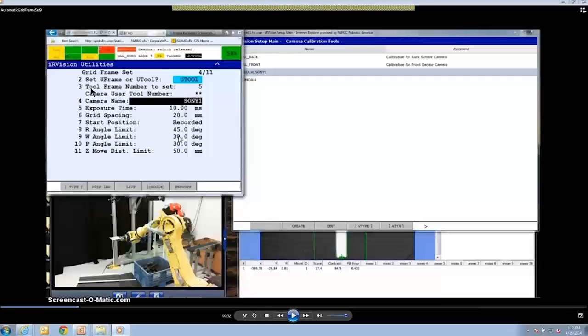In this case, we're going to generate a tool frame, and that tool frame is going to be tool frame 5. Of course, that's arbitrary. And we're going to use the camera name. This camera name comes right out of the iRVision camera setup, and you hit choice here, and you would see them all.